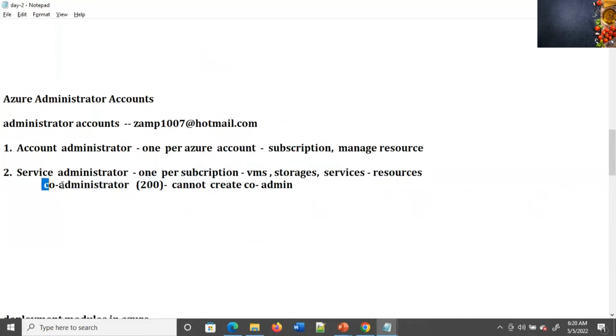And this service administrator can create co-administrator accounts, guys. Co-admin means junior admins. As a senior administrator, I will not manage all the subscriptions. I will create multiple subscriptions and give permission to my employees. If I want my junior admin to manage the portal page with selected permissions, then I can go for co-administrator. In Azure, we can create 200 co-admin accounts per subscription. Co-administrators cannot create co-admin accounts again. Only the subscription service administrator has the rights.